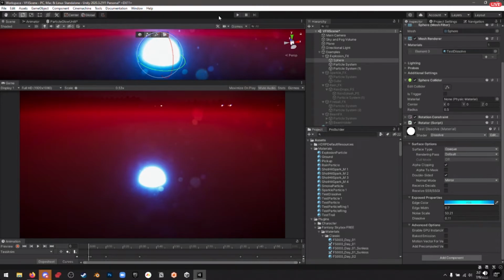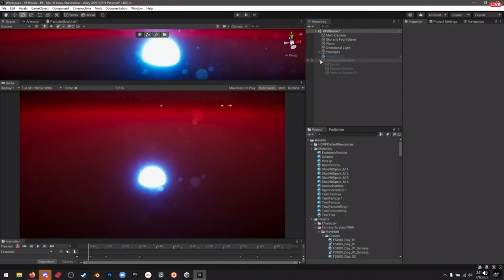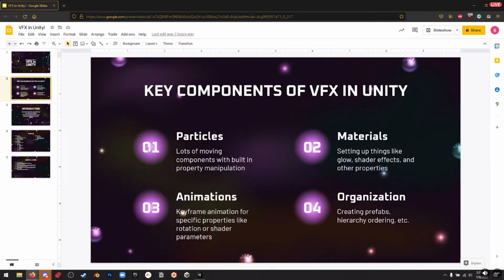Just because you tweak a couple things, it's a completely different thing, a completely different system, a completely different look or effect. But the key thing, from our slides, is the particles, materials, animations, and the organization. If you have good materials that have a nice glow or nice effects like dissolve, you can use them for almost anything. It's so versatile. It's huge.